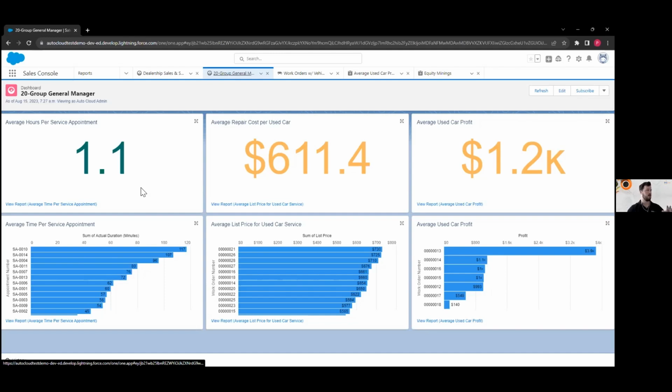It's even color coded. With respect to your average hours per service appointment, you want it to be above 1 hour, but you don't want it to be too high because then you're just spending way too much time and your customers are going to be getting frustrated. So above 1 hour, we're happy with that.